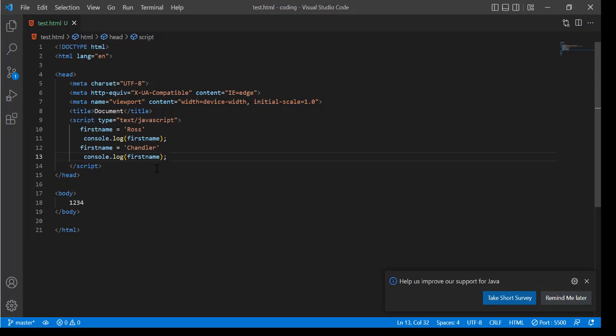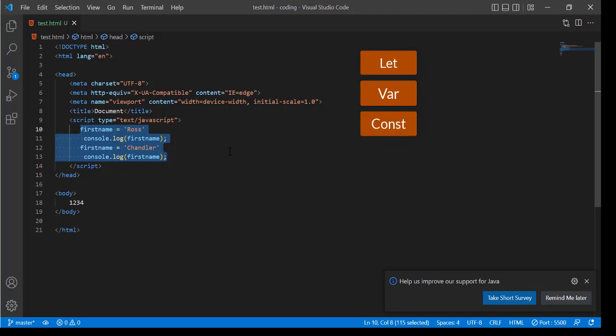To declare a variable in JavaScript, we use special words such as let, var, or const. The first time you create a variable, you declare it. The second time you call a variable, you only use the variable name. No special keyword required. I'll show you.